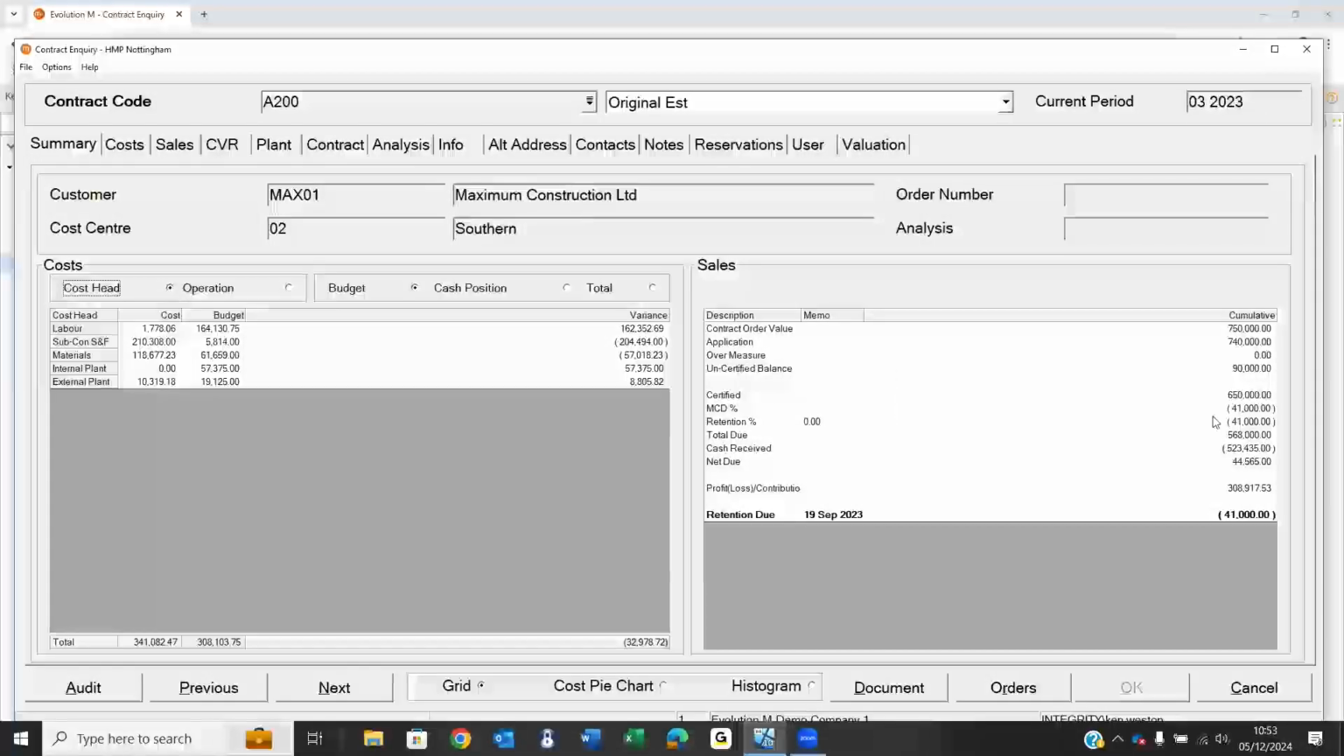Over on the right-hand side, we've got access to the sales, and this is displayed in the format that you want, relevant to the sales activity that's been designed around this particular contract. So we are allowing for applications, for example, 740 grand's worth of applications have been placed against this contract. My contract sum expectation at the top, 750, so I've nearly achieved everything that I was hoping to in terms of billing. In terms of what's been certified, only 650.